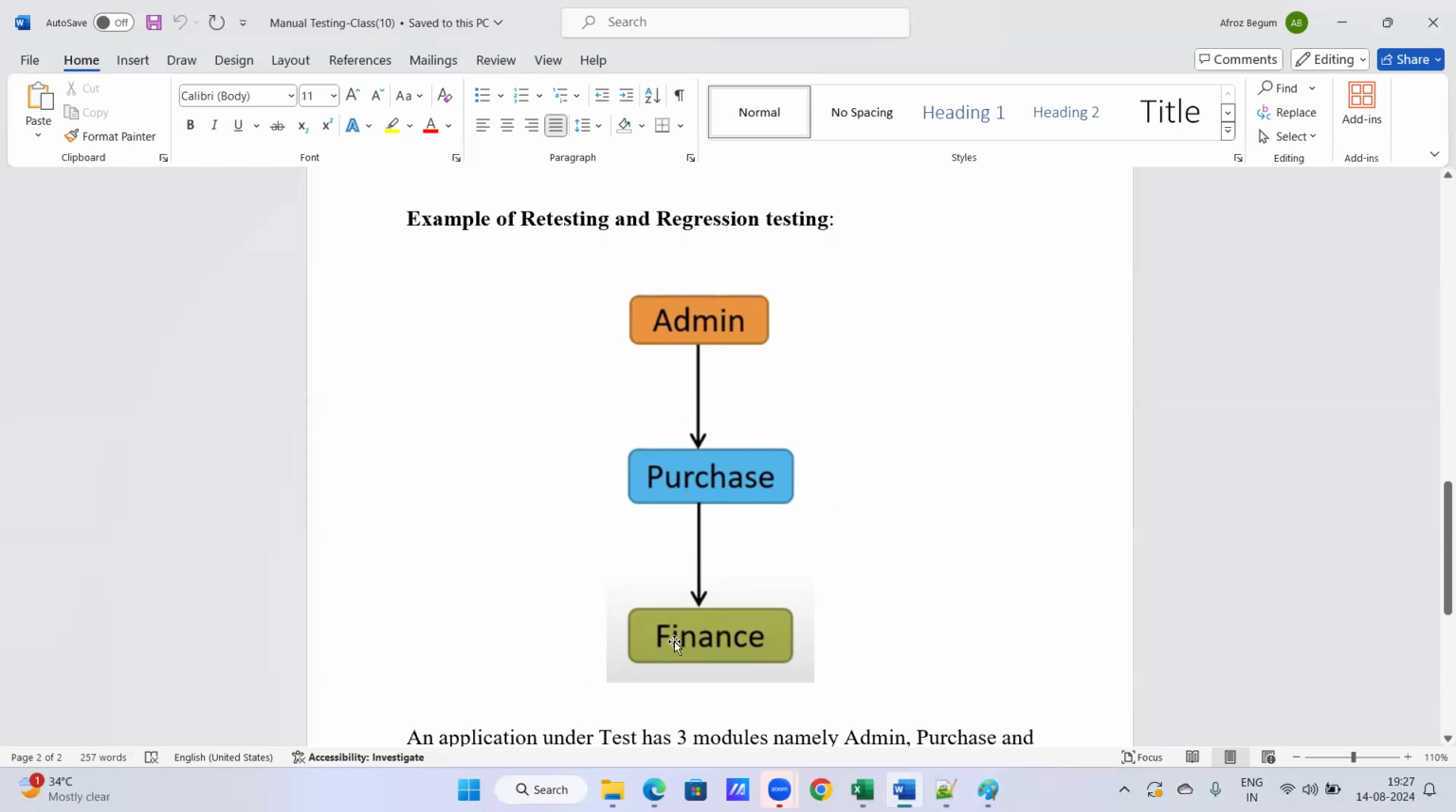So these modules are integrated. Let us say the tester found a bug in the purchase module and assigned it to the developer. Once the developer has fixed the bug, as a tester, we will verify only that particular bug. That is called retesting. But because of that bug fix, changes will be there, right?